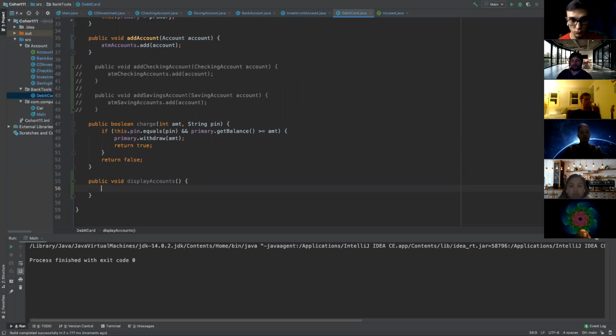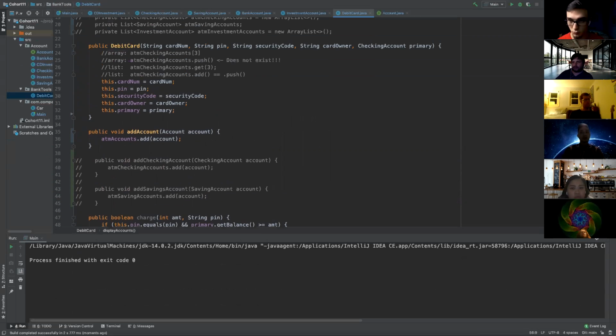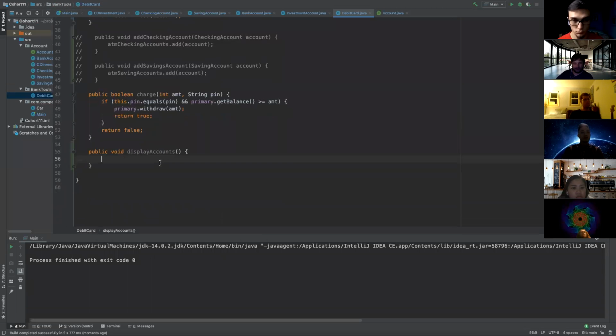And now here, we want to loop through our list and print each one by one. So if I want to loop through the list, what should I use? I want to loop through every single item in the list. How do I do that? What looping system should I use? A for each loop. For each. Thank you for not saying a for loop.